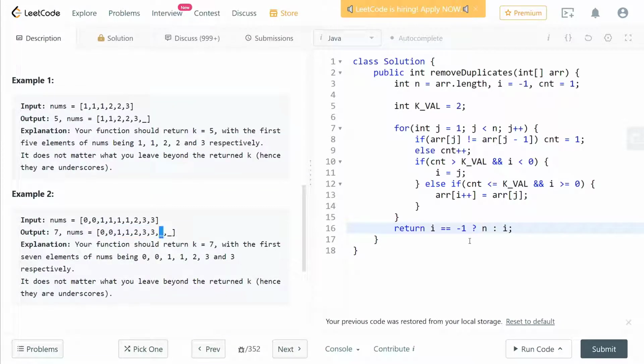Okay, now why are we doing this? If i equals -1, then we return n. That is because we are initializing it with -1, and in case this condition never triggers, that means count is always less than or equal to k val. That means there's no such element that has repeated more than 2 times. So there's no such element. That means that is already my answer. So we return n, the size of the original array.